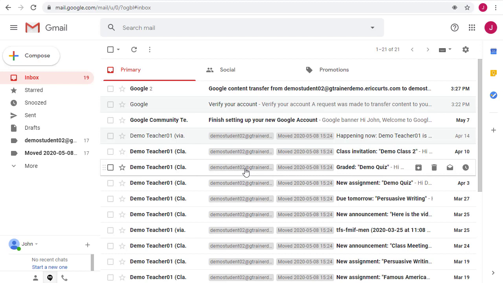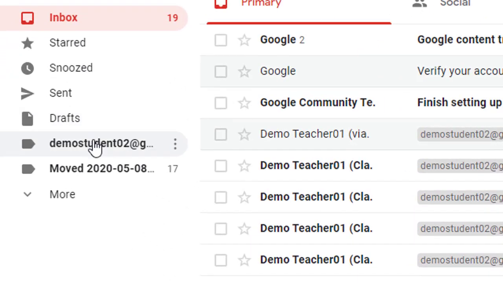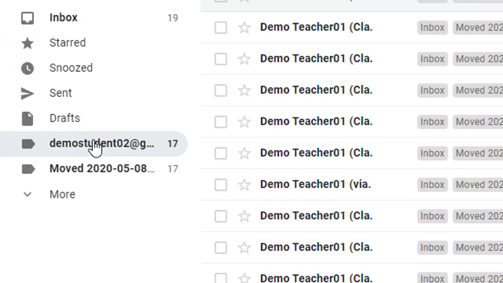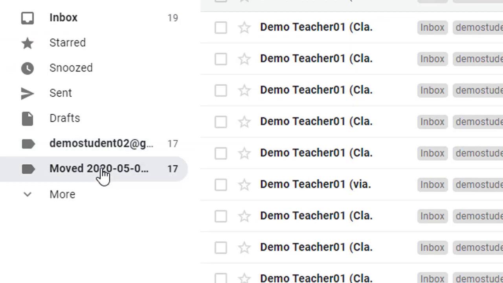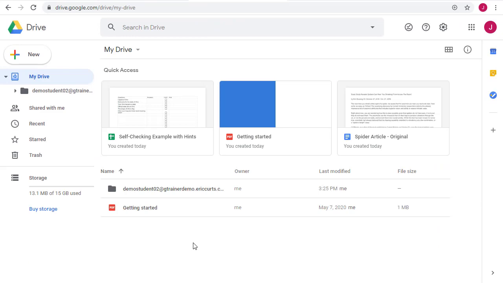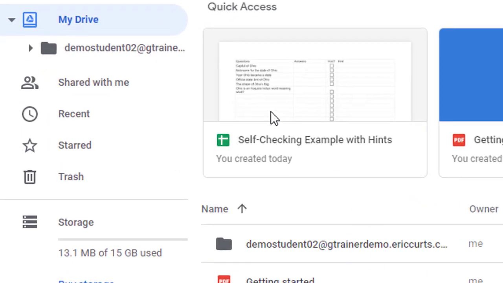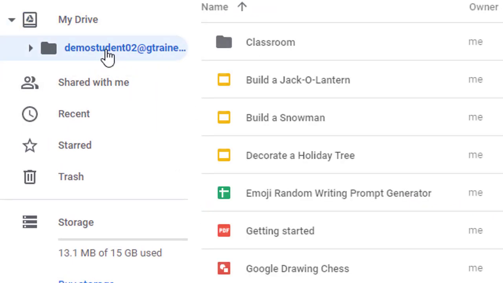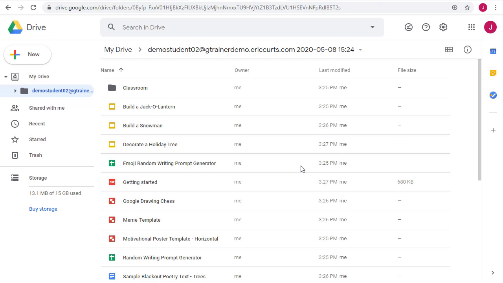In Gmail, all of the messages will have been copied over to the inbox of your other account. Additionally, the copied messages will be marked with a label for your school email address and with a label of the date that the emails were copied. In Drive, all of the files that you owned or had edit rights to will have been copied over as well. The files will be found inside of a folder named after your school account. These copies are owned by you in your new account and are not shared with anyone else.